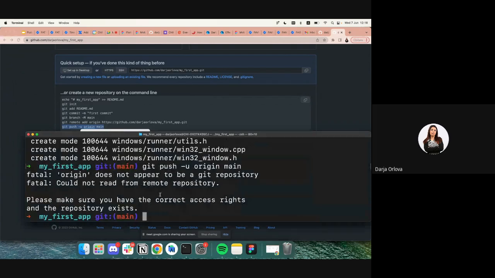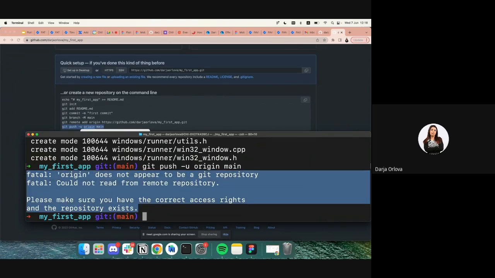It says fatal, origin does not appear to be a repository. It says, sorry, it's not a repository, so I could not read from it. Make sure that you have access, or that this repository exists. Basically, it does not know where I am trying to push.